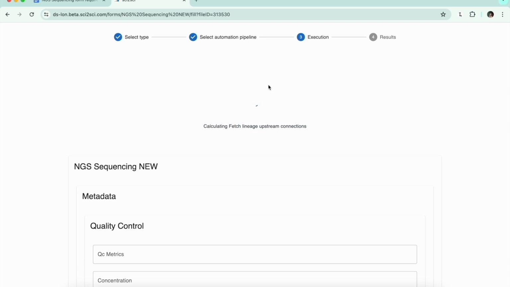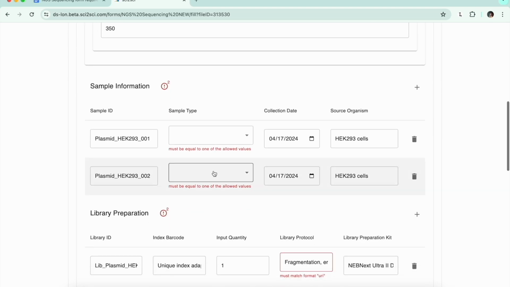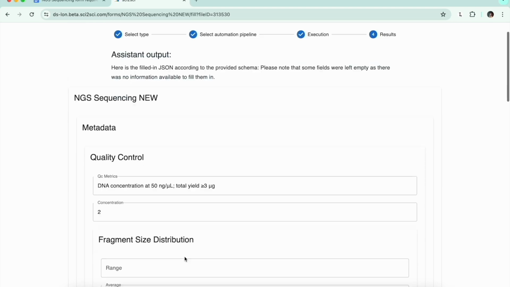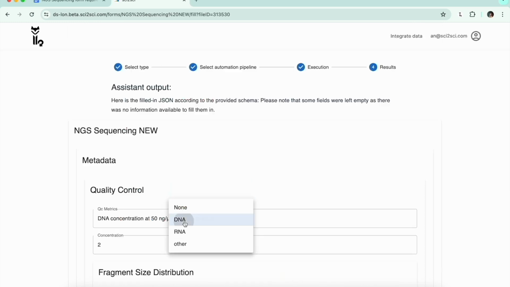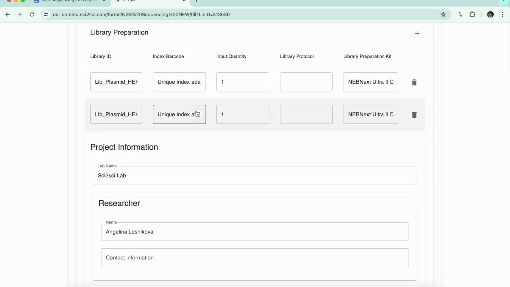AI is filling in the form, and here it is. Of course, some information may be missing or incorrect, but we can always edit it as we like.